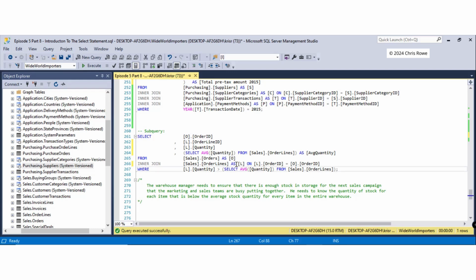Quite an easy one to grasp. Let's have a go at this question then. The warehouse manager needs to ensure that there is enough stock in storage for the next sales campaign that the marketing and sales team are busy putting together. He therefore needs to know the quantity of stock for each item that is below the average stock quantity for every item in the entire warehouse. So, you think you can give that one a try? If you want to give it a go, pause the video. If you don't get the answer or you struggle a bit, do not fear. We will be going over the answer in a second.